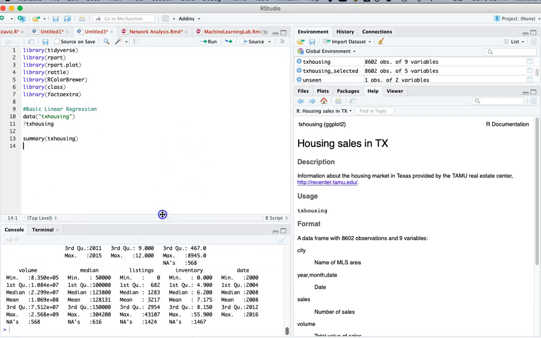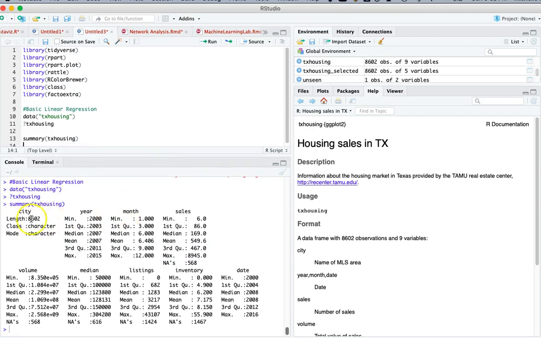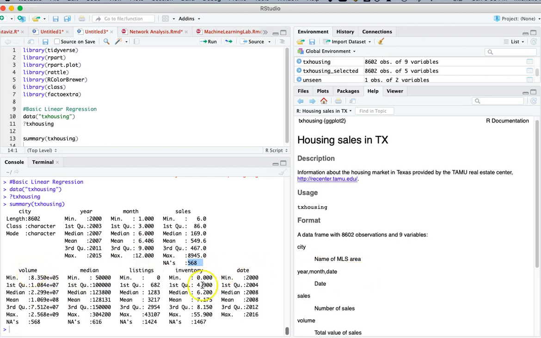And what we see is that our city variable is a character. Our year, it looks like this goes from 2000 to 2015. It looks like there's no NAs for our year. It looks like the number of sales goes from 6 to almost 9,000, although there are quite a few NAs in this data set. The volume, which is the total value of all sales on the market, looks like we have the same number of NAs there.